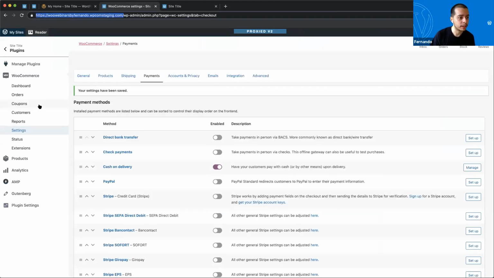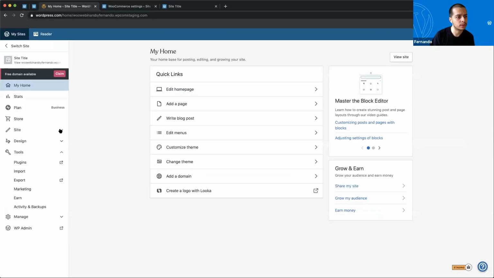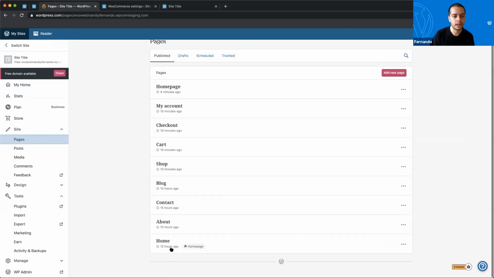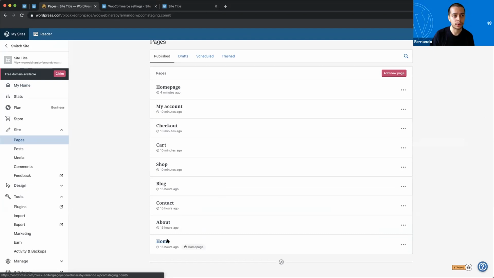So for the site that we're building here, if we go to site pages, here's where you're going to see a page that is defined as your homepage.